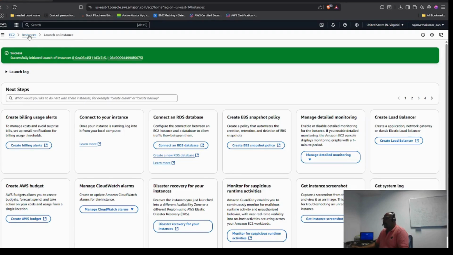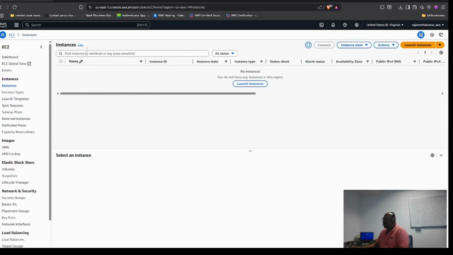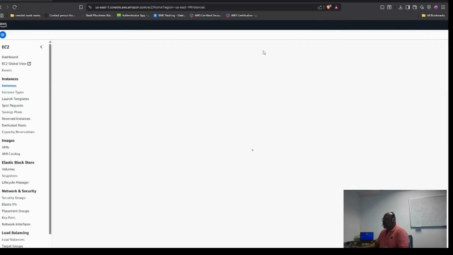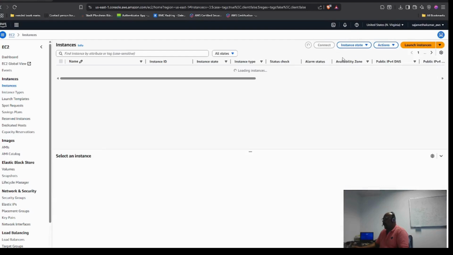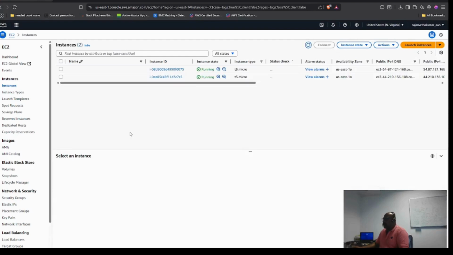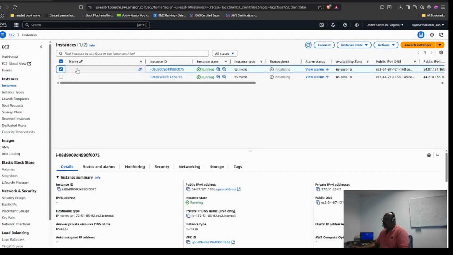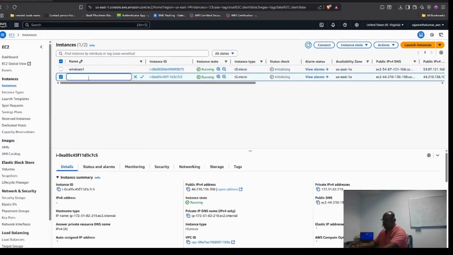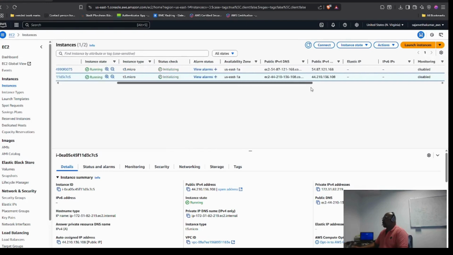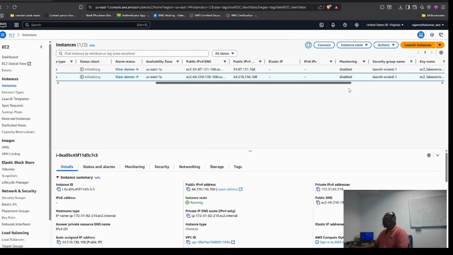Now I'll go to the instances page and refresh it. It is running. I'll give names for easy understanding, otherwise it will cause some confusion. This is Windows Instance 1, and this is Windows Instance 2.